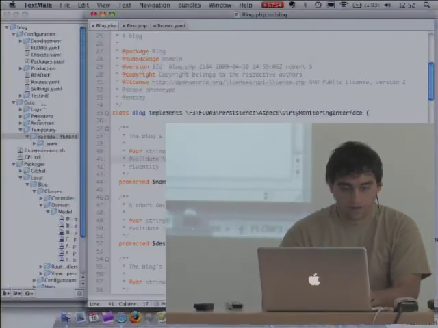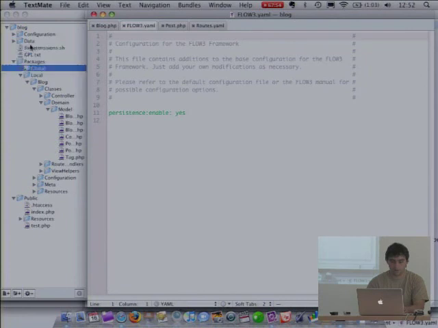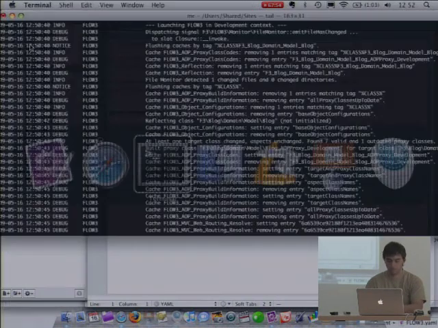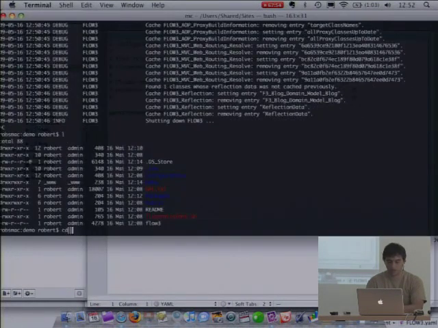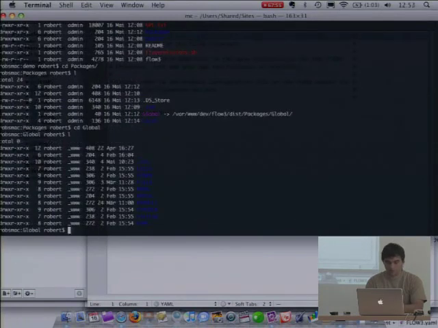I don't know if I have that. The Firebug currently is a package. I must say it's not perfectly integrated. It's just that you can use it.